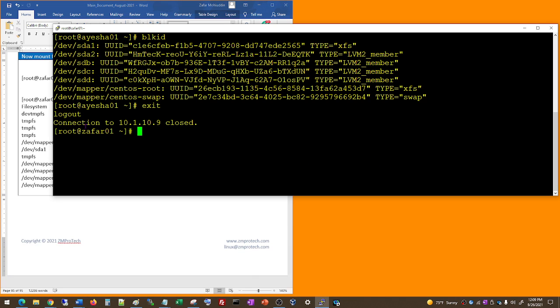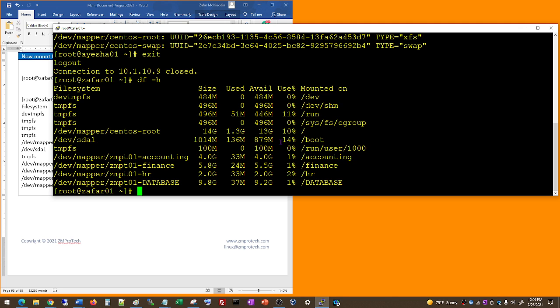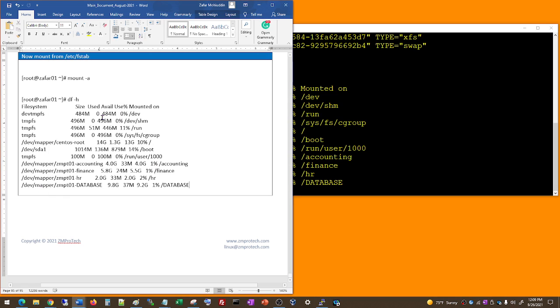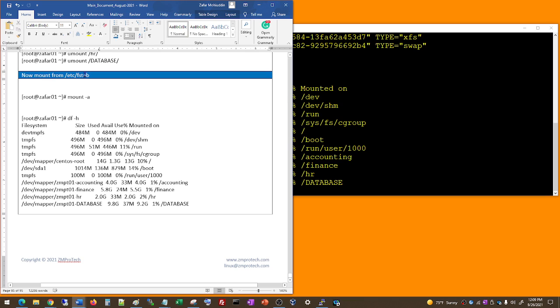Okay. All right, so now if I do df -h, you see all these file systems are there and they mounted from the file. Now mount from /etc/fstab. All you have to do is mount from mount -a. This command will mount from /etc/fstab.